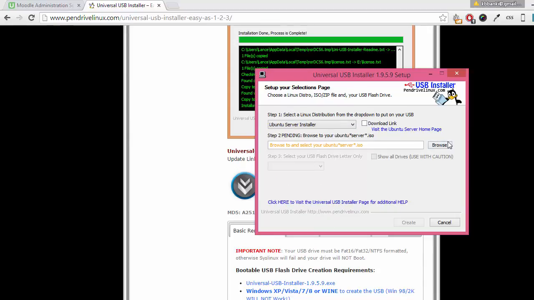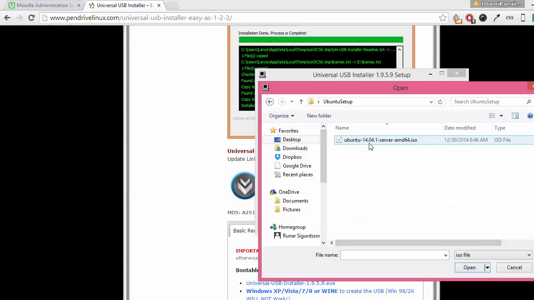And the next is to press browse and find the ISO file. And here you can see Ubuntu ISO, and it's AMD64, meaning that this is a 64-bit version. And I press open.